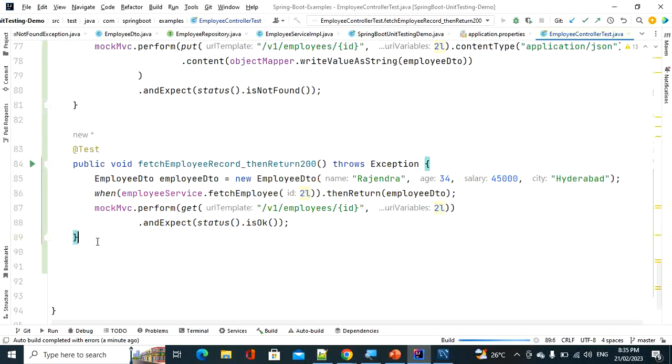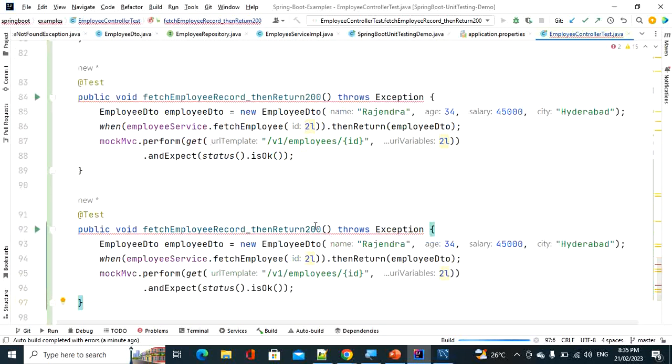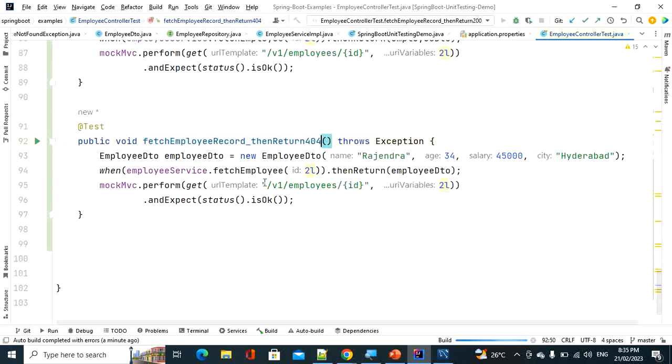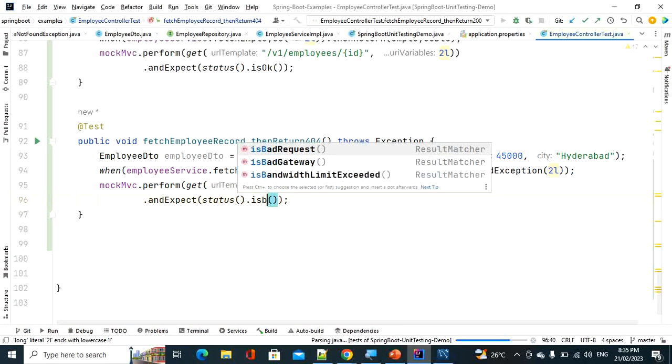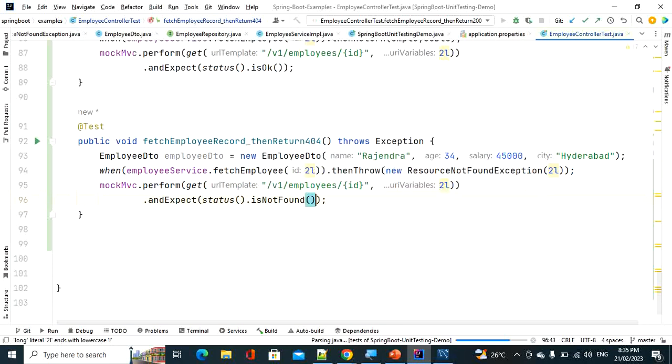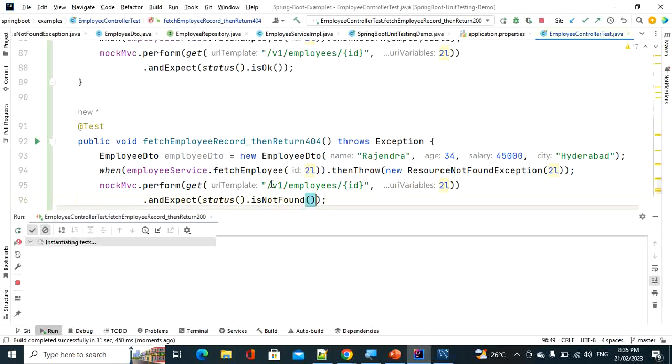The negative test case will return 404, right? So this time here I will return then throw, new resource not found exception. I'm passing the ID. This time it is not bad request, sorry, it is not found. So this is one more case of get.